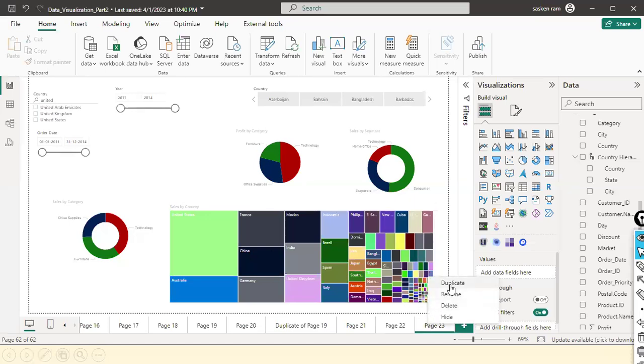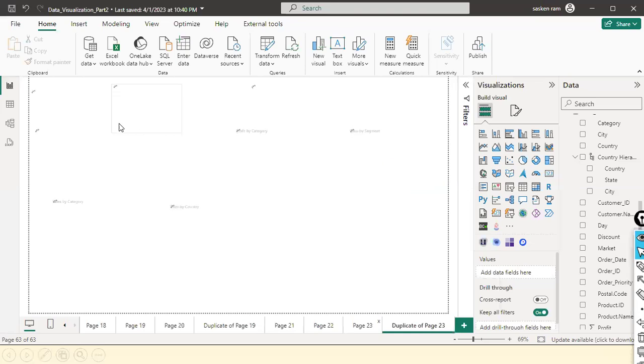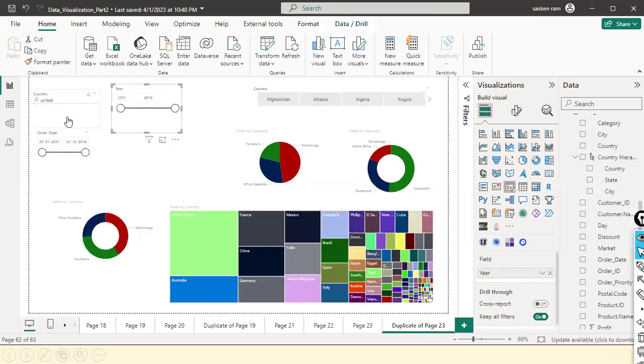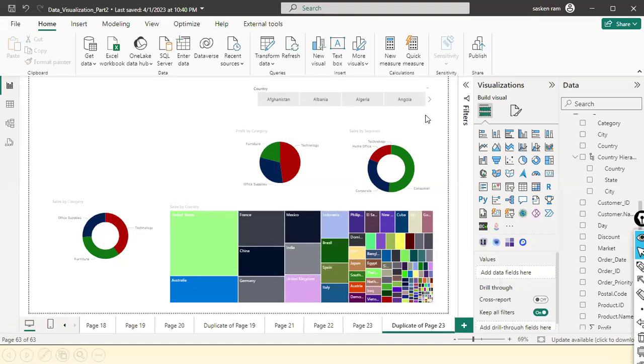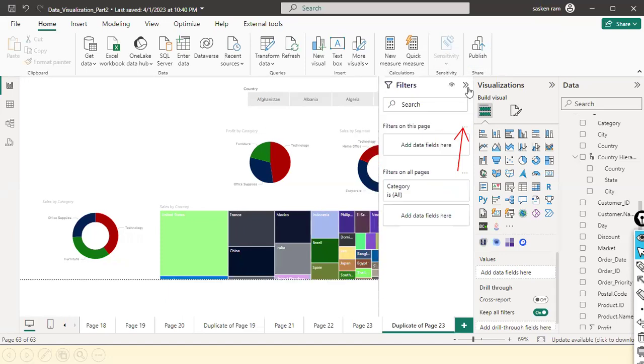What I do is I just duplicate this one. I'm going to remove all these slicers now. Okay, I'm going to remove all the slicers. And you can see something called filters here, right? You can see something on this one we did not explore so far. You can click on this icon here.